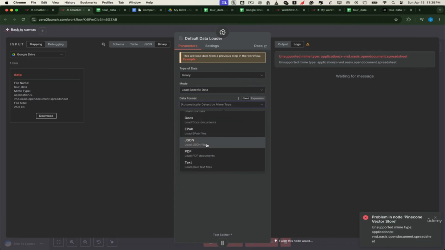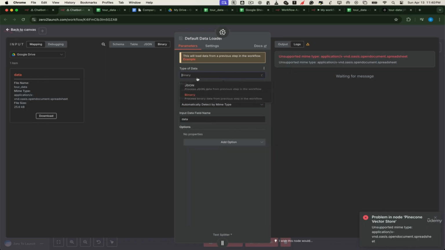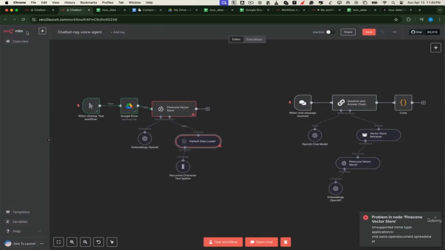To fix this, we first need to change the input type. Change the data loader's input type from binary to JSON. This tells the loader, hey, expect structured data. But right now, our file is still in binary format. So next, we'll convert the file to JSON.